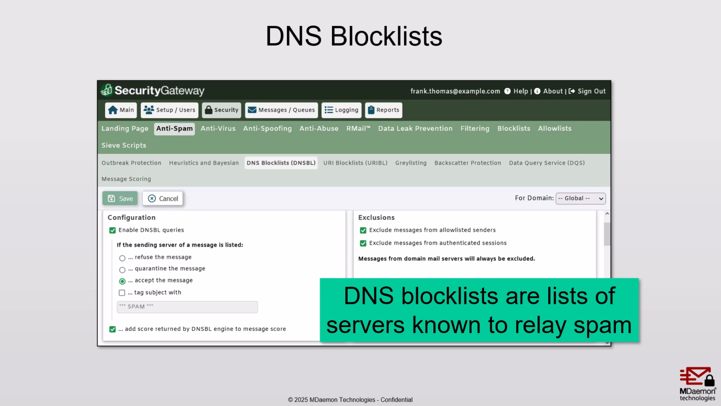With the options on the left-hand side, you'll check the box to enable DNS block list queries, and you can choose what to do with inbound messages that are sent from a server that is found to be on a DNS block list. You can accept the message and then tag the message subject with a series of characters, refuse the message, or quarantine the message. So you've got options here. You can also configure exclusions, for example, messages from allow listed senders or messages from authenticated sessions.